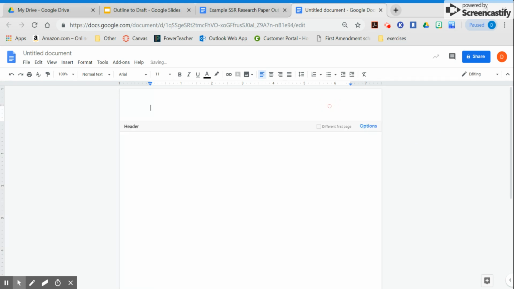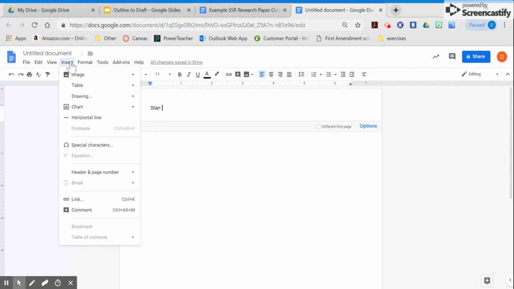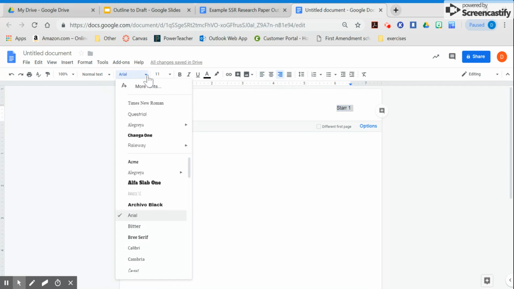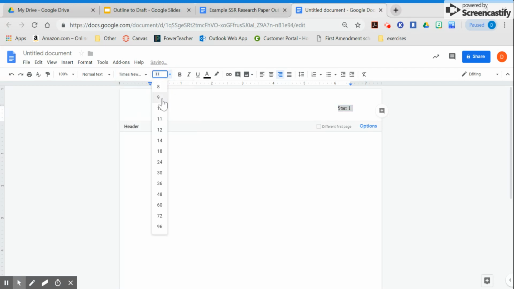Okay, so one of the first things, of course, is your pagination. So how do you do that? You type your last name, add a page. So go to Insert, Header and page number, choose that one. All right. Then I take here, highlight it, and I do a right align. And what you want to make sure is that it's Times New Roman and it's 12-point type.